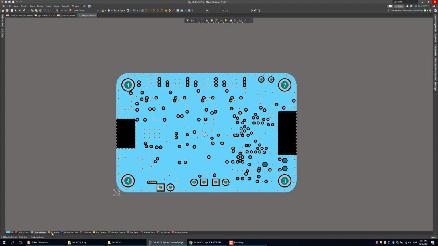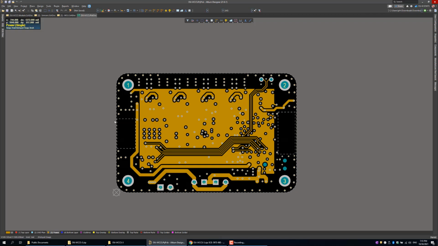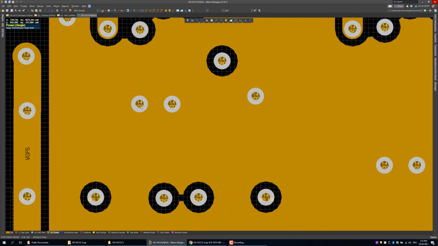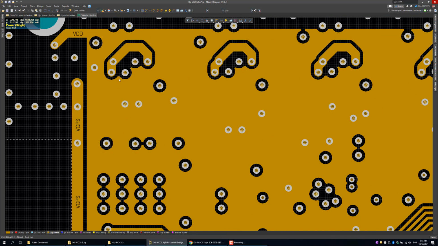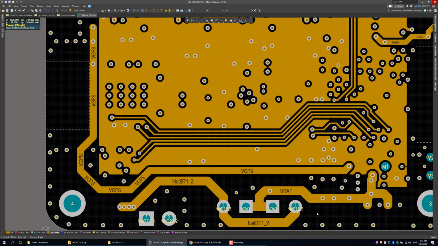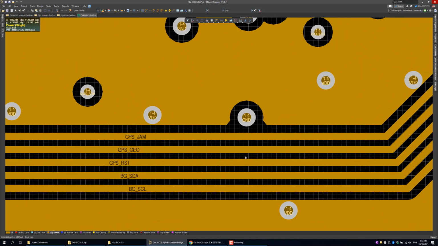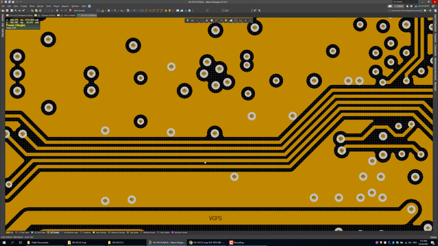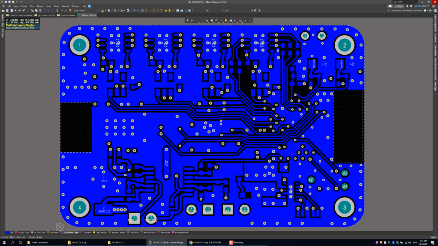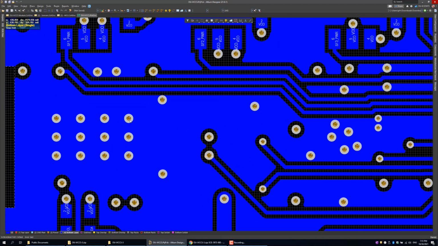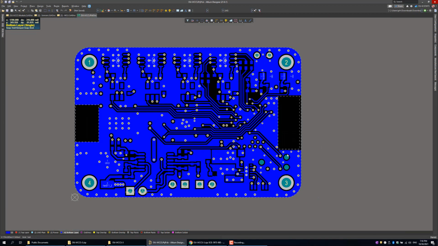Then the next adjacent layer is power. This is the power plane, and everything in here is power. This is VDD, this is VGPS, the rail for the GPS, this is for the SD card or the serial flash, and this is for the battery. And those are maybe other signals. It's not only power, so we have other signals. On the bottom layer, as you can see, we have copper pour for ground, and we have some traces.